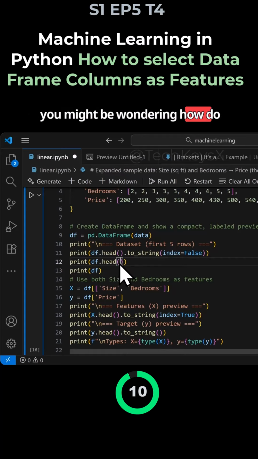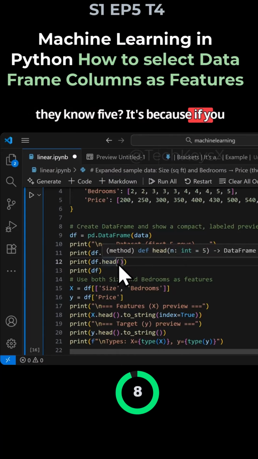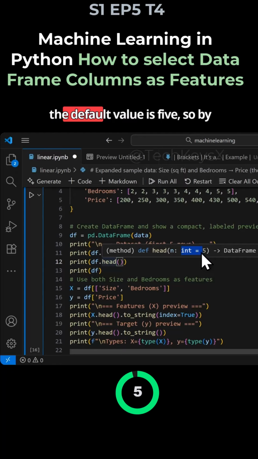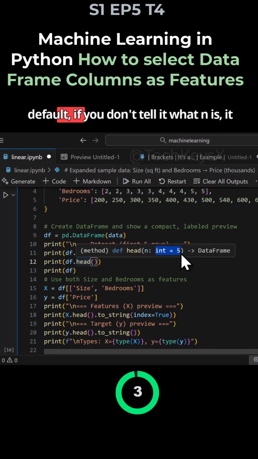And you might be wondering, how do they know 5? It's because if you hover over that, you can see that the default value is 5. So by default, if you don't tell it what n is, it will use the first 5 elements.